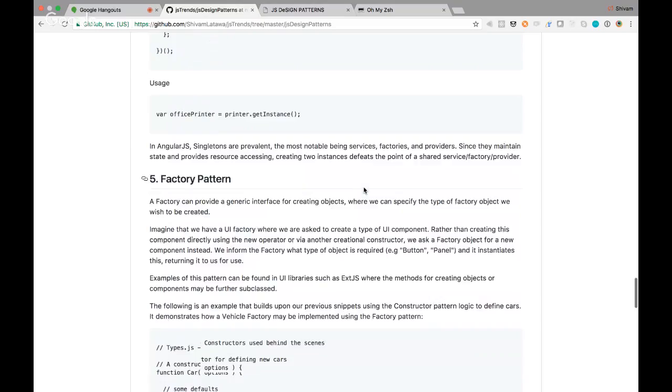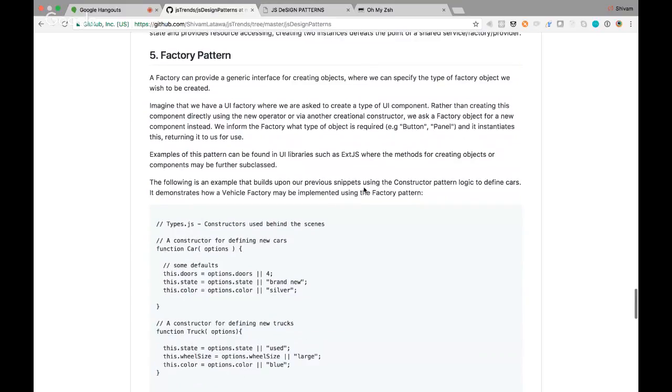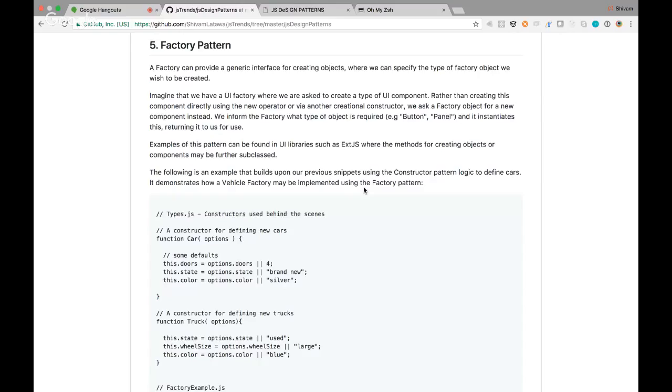Okay. Let's move on to the next pattern, which is the factory pattern. It is one of the commonly used patterns. Generally, it is used when something is very complex and you want to break it down into simpler steps. Then you use this factory pattern.